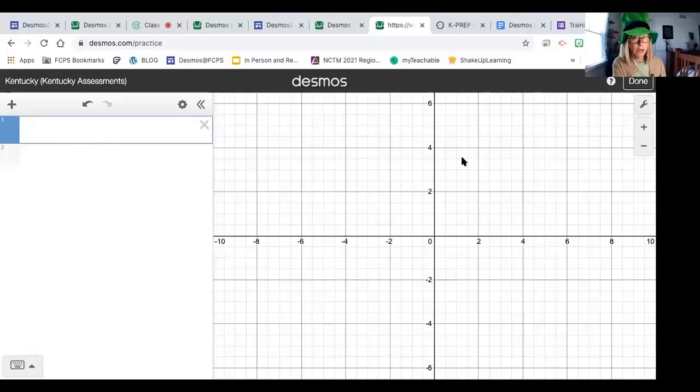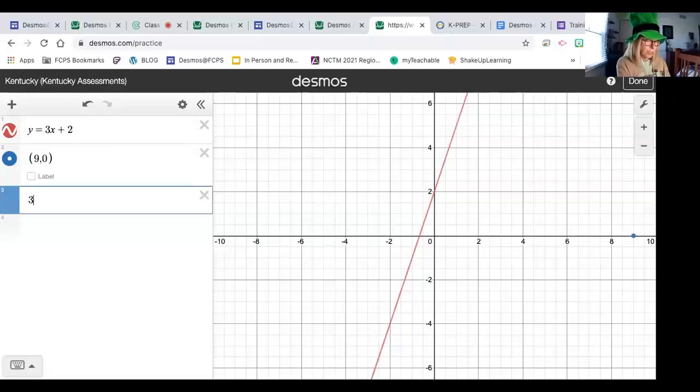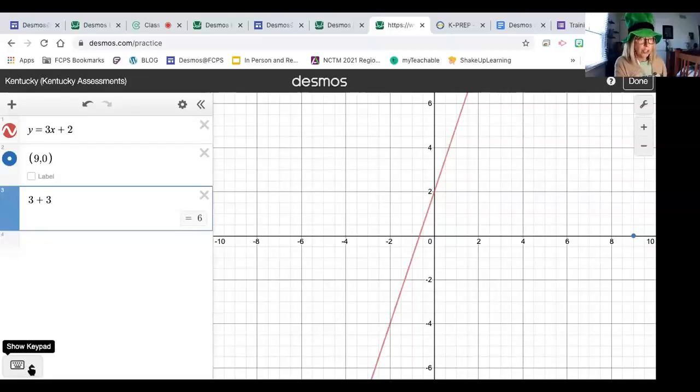So if you've never seen a graphing calculator before in Desmos, this is what it looks like. Students input here in the boxes. This is their input boxes where they can graph. They can add points. They can do calculations just like they would. It gives the answer right there on the right, but they also have the option to show a keypad.